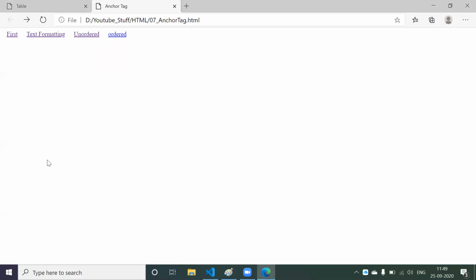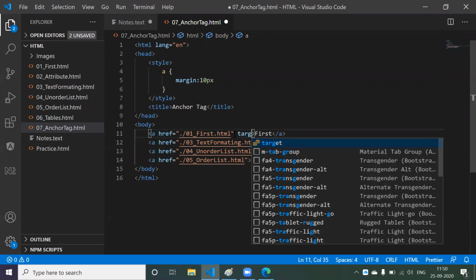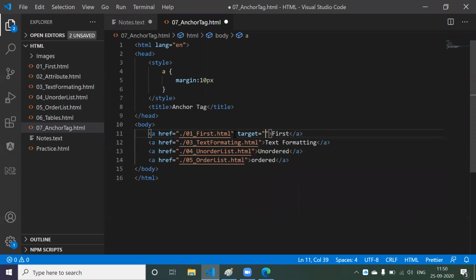Now it is opening on the same page. Now I want it to open in some other page. For that we have an attribute called target. Target equals to, we have to give the value underscore blank. Now whenever we mention this attribute, the browser will understand that whenever a user clicks on this particular first, that page should open in a new tab.